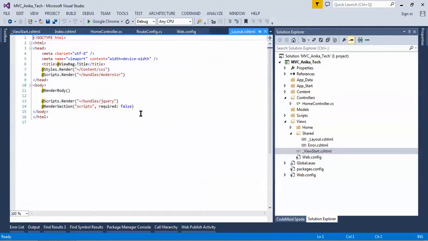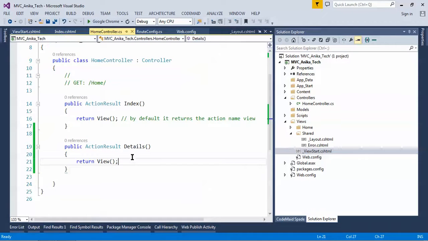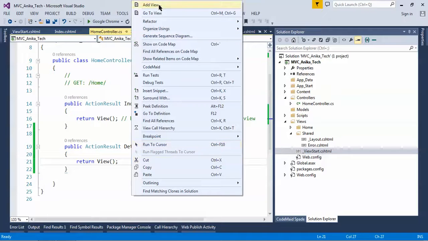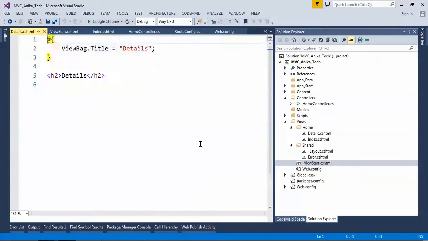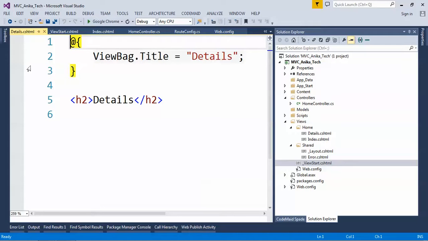Okay, so _ViewStart. Let's go to the home controller again, right click, add view, and leave empty if it is set in. So we will leave it, and it will refer to the master page specified in the _ViewStart file. So let's create this. And okay, this details view is created.